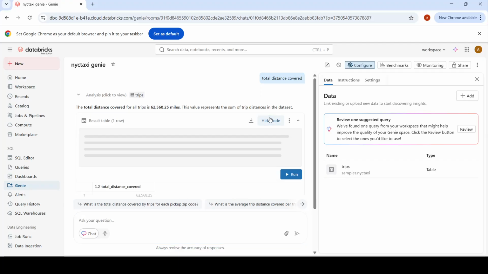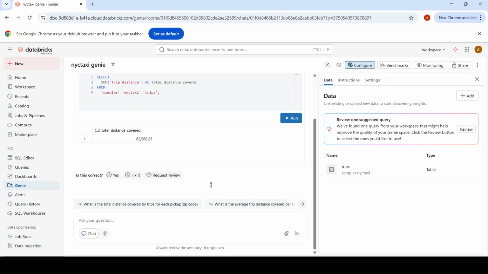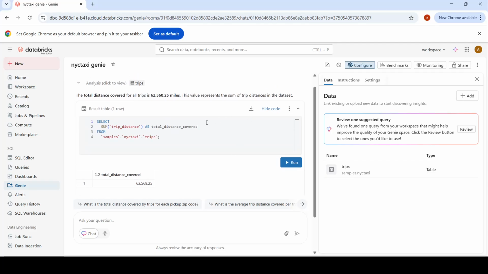And if you want, you can see the code as well. So this is something which is really interesting. You don't directly depend on the LLM to give you the answers, but you can validate the answer using this query which is generated. And if you want, you can write more queries to generate a chart or ask follow-up questions.